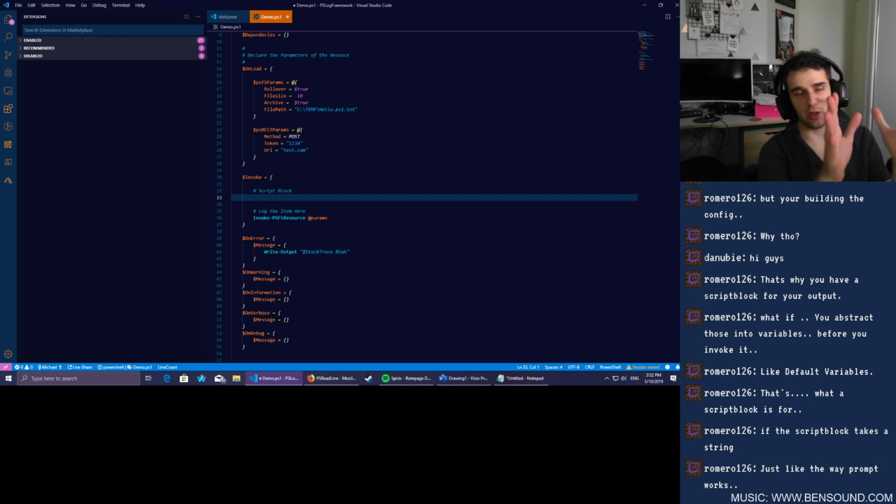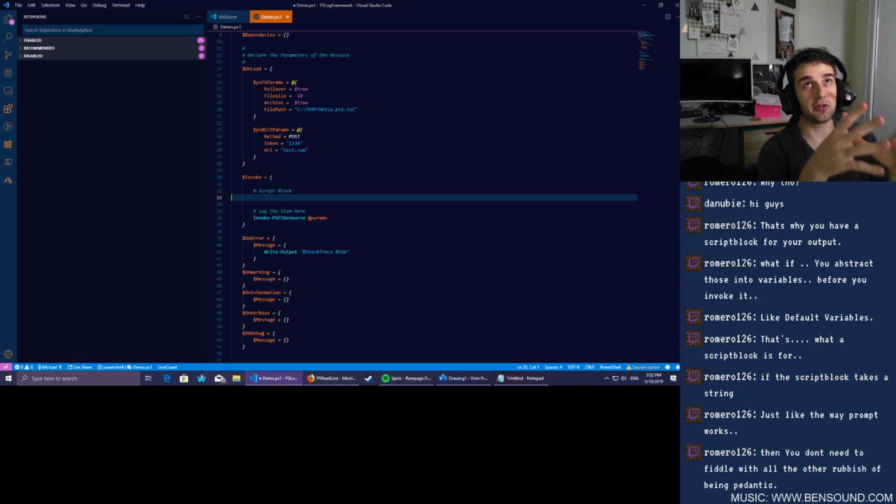I do think there's going to be scoping issues here. So I'm going to forget about that for the time being because that's not something that I need to think about at the moment. I'm just trying to get my head around the configuration and how I want it to be intended. Then you don't need to fiddle with all the rubbish of being pedantic.